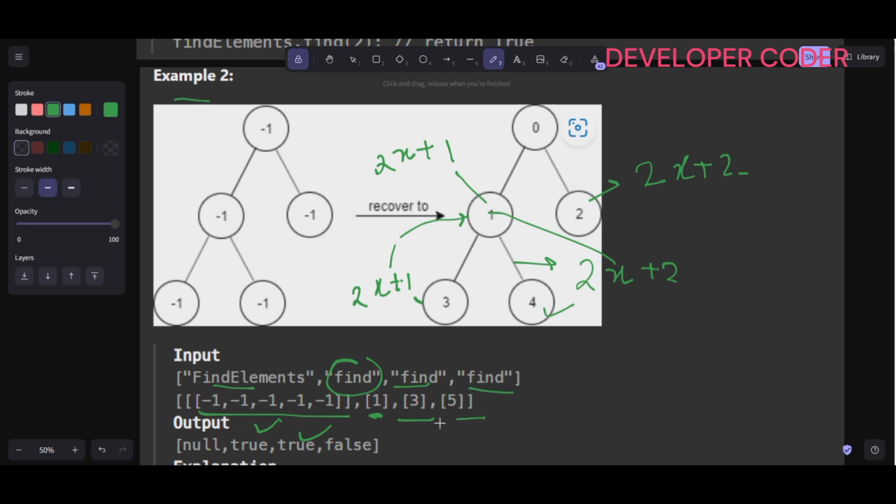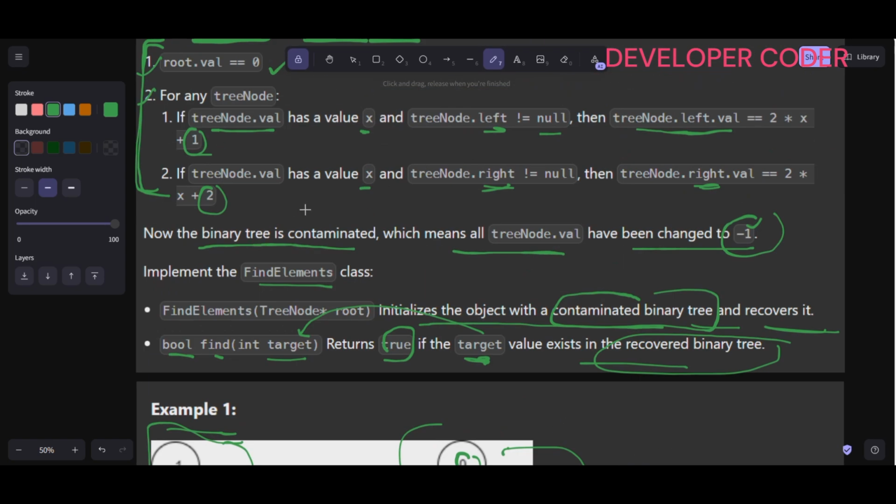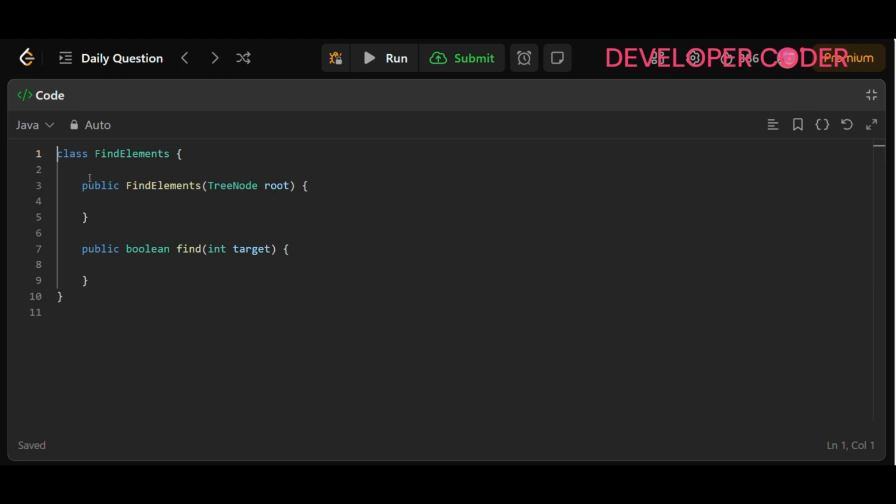Then we have to find 5 is not there in this recovery, so we are returning false. Okay, that's it. Understood, right? So now let's write the code. I'm going to write the same story in the code as well. Okay, it's very easy problem actually.